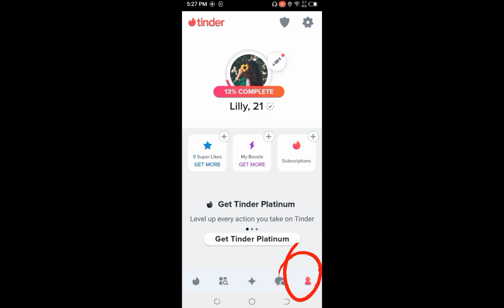And last but not the least is the profile icon. Now this icon takes you to your profile page. Here you can edit your profile details, add or change photos, and update your bio. You can also manage your app settings and privacy controls from this section.